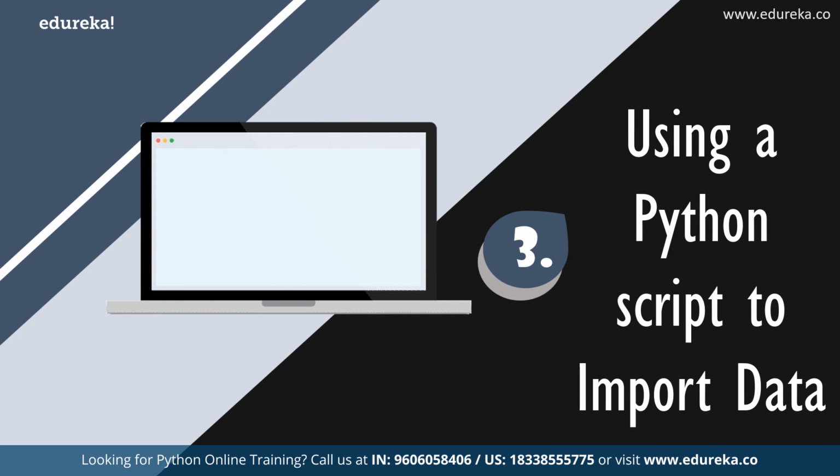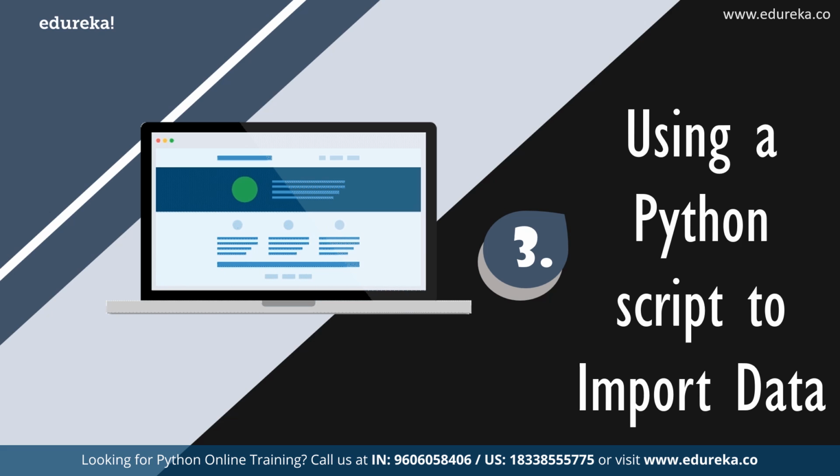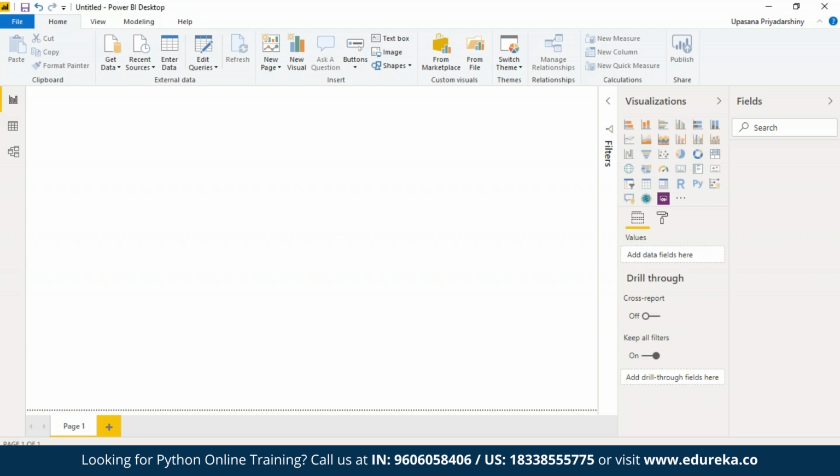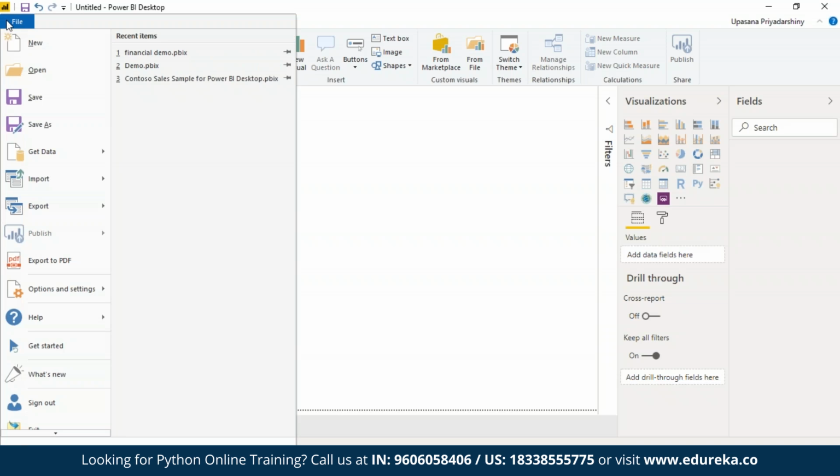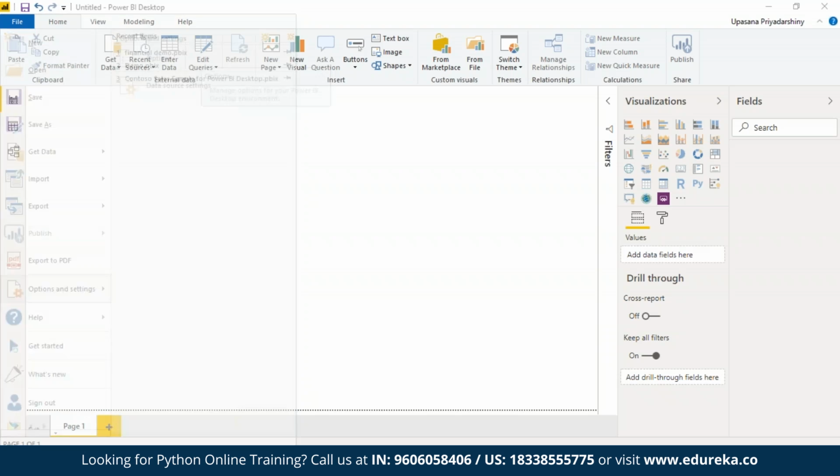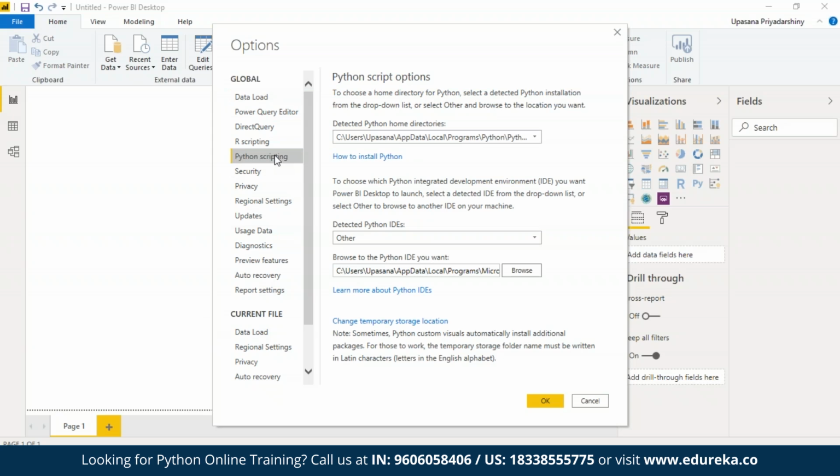Now, let's move on to actually using Python scripts in Power BI. For that, we need to move on to our demo machine. Okay, now first things first, in the Power BI desktop, we are going to go to File and then Options and Settings and select the option Options. Here we are going to select Python scripting and the Python script options page appears.